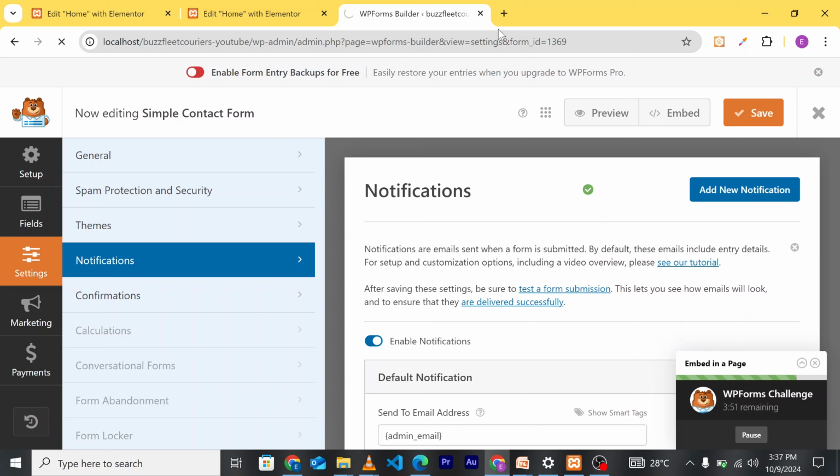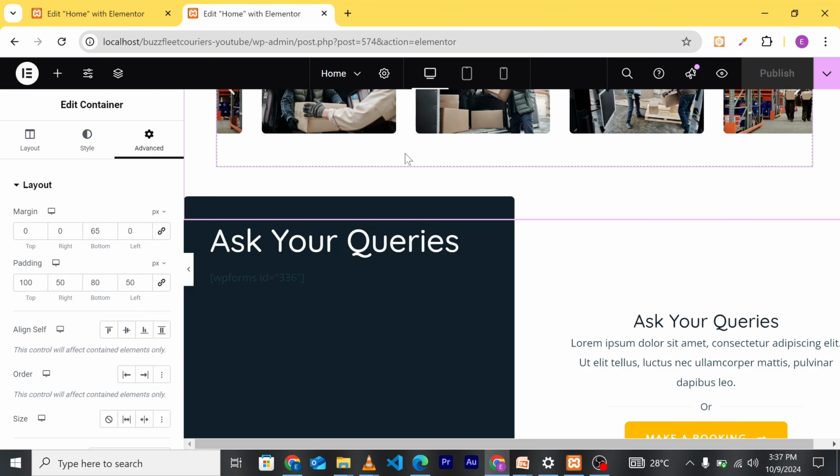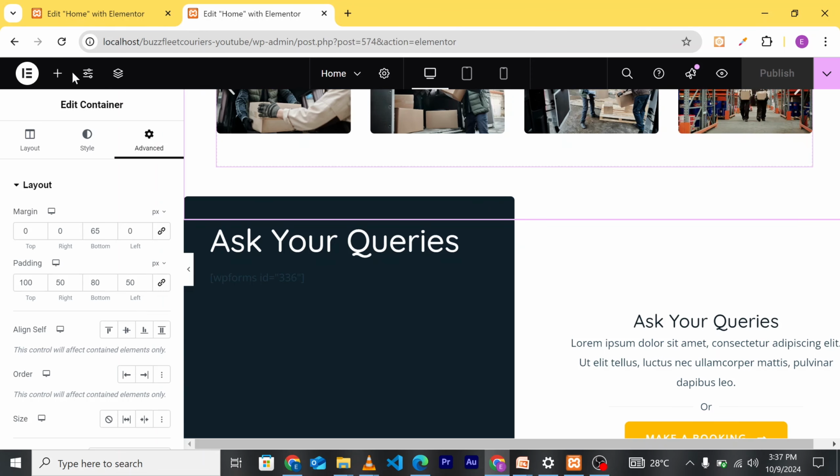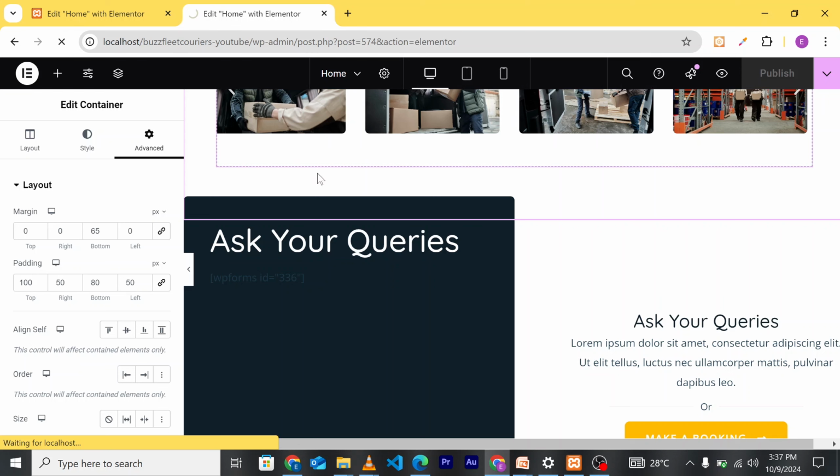Or we can just simply, as soon as it's done saving, exit from this tab and head back to our previous Elementor tab, or our previous tab where we're actually building our website. Okay, so from here, let's just go ahead and reload the page to ensure that all the recent settings have been updated.